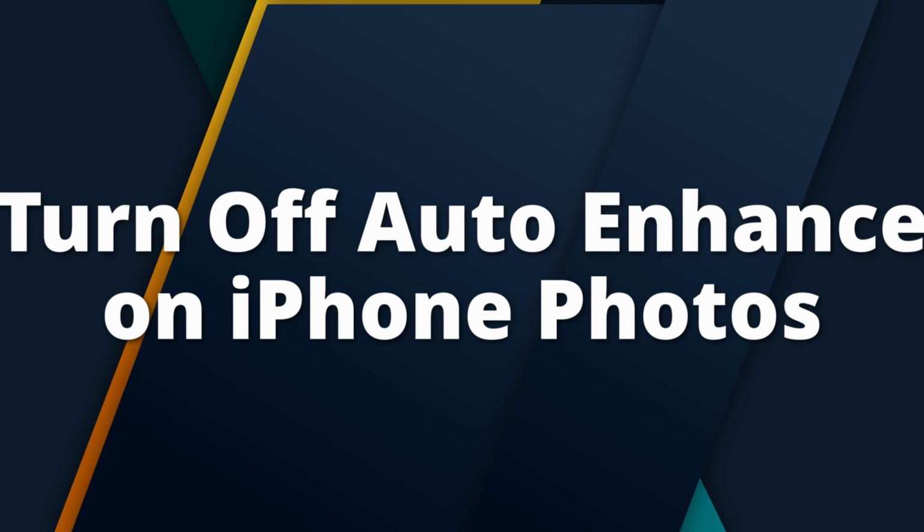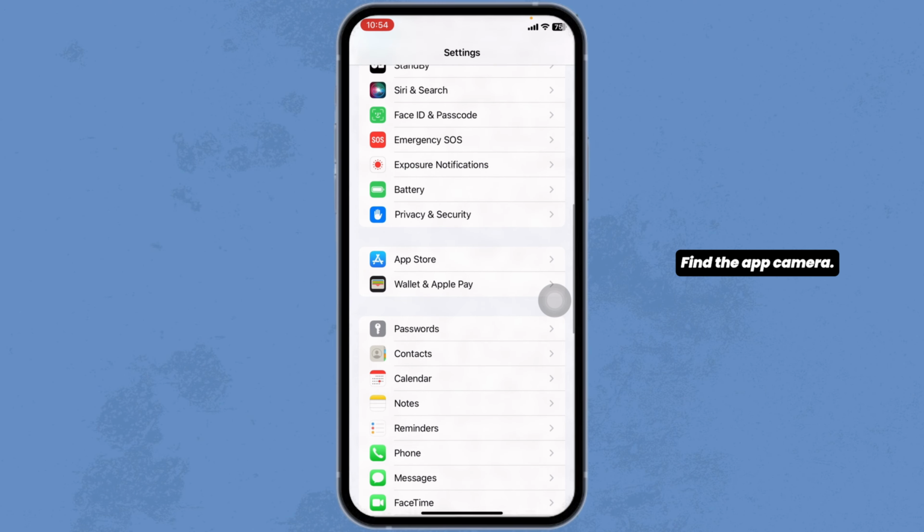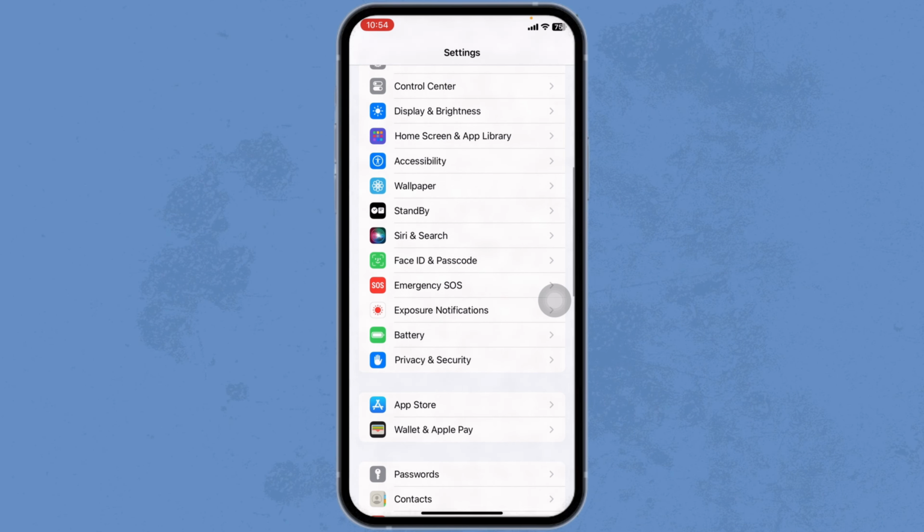How to turn off auto enhance on iPhone photos. Let's get started. Launch your settings. Now scroll down. Find the app Camera. Once you find it, open it.